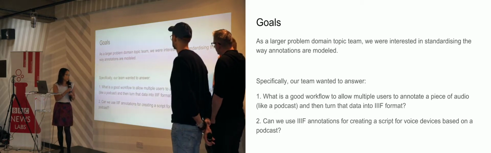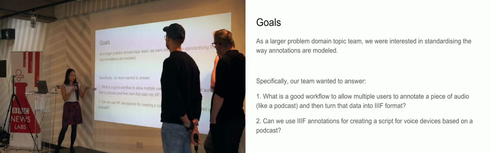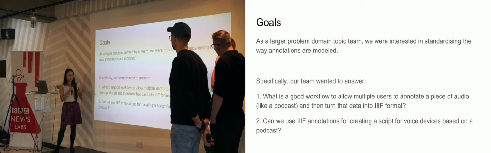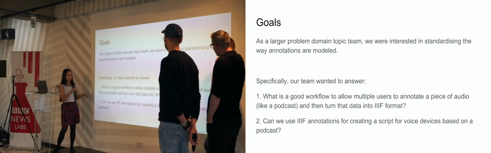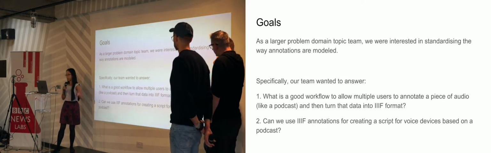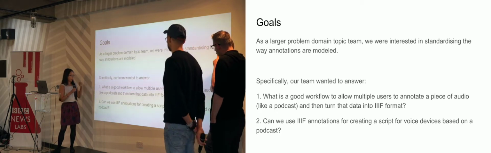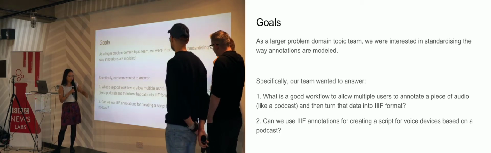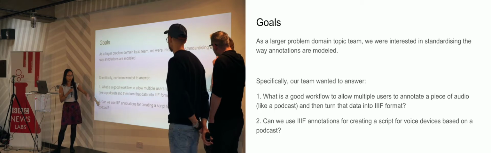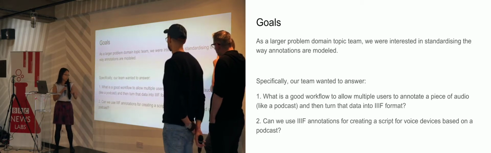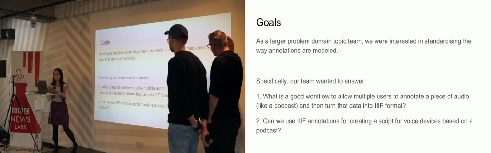Specifically the questions that we wanted to answer with our project was, is there a good workflow to allow multiple users to annotate a piece of audio, like a podcast, and then turn that into data in IIIF format? And then we also want to think about this in the context of voice interfaces. So can we use those IIIF annotations for creating a script for voice devices based on the podcast?